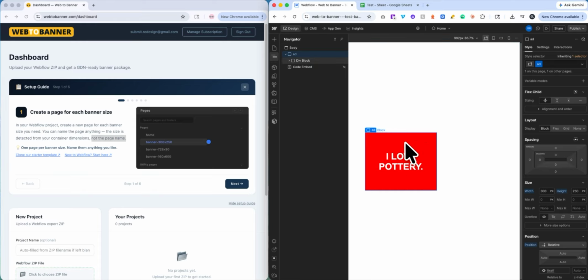We're going to talk about this in a second. And you see that I have this set to the width and height here. So we'll talk about how the system Web to Banner can detect the width and height and how it does that in a moment. So one page per banner size, name anything you like, and you can clone our starter template. So this is a template that you can add to your own Webflow account, and it'll help you be able to jump into things a lot faster.